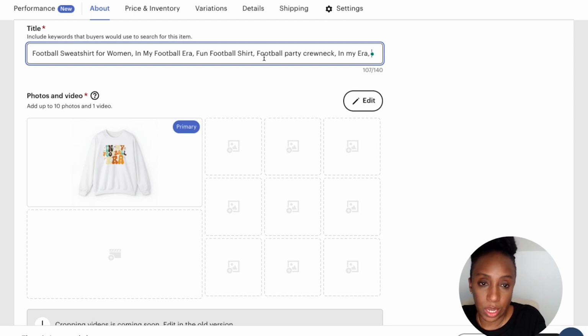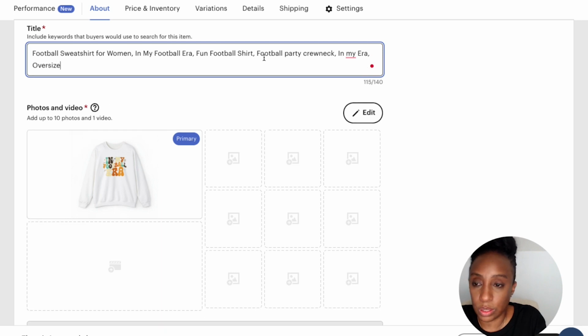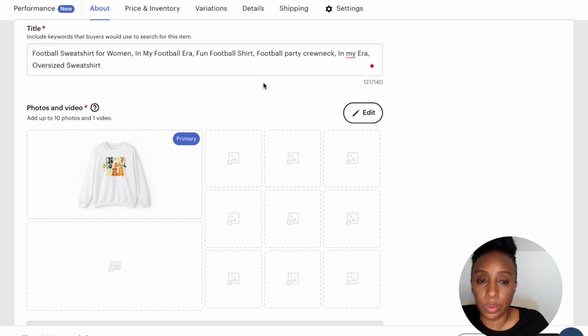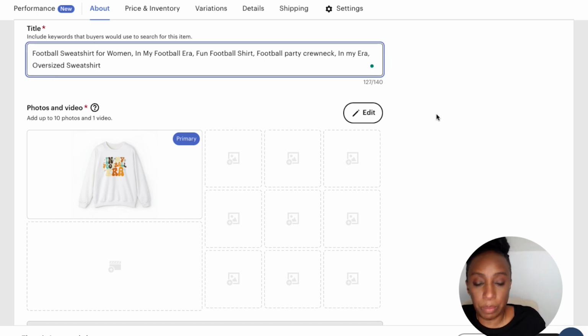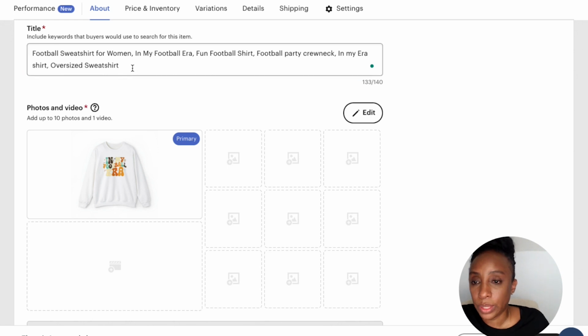In my era. And then a lot of times oversized sweatshirts are doing pretty good. So I'll say oversized sweatshirt if I have enough characters. And looks like I did. Okay. So I might go in my era shirt because I've got some space left. And so we're going to go with that.